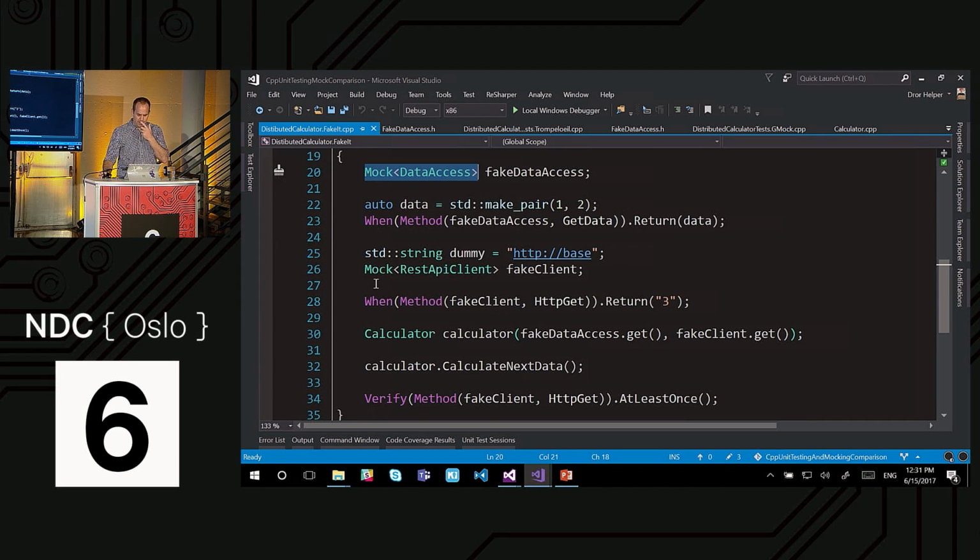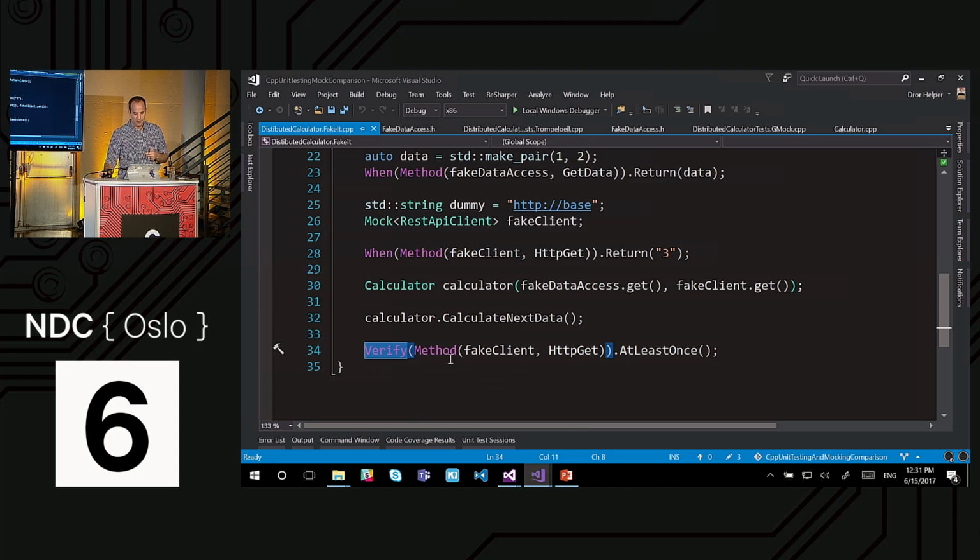And the syntax is very similar to what you expect from Java or C#. When I set the behavior, when method GetData is called, return data, just like before. When this is called, return free. And then, other than going out of scope like the other two, it uses an explicit Verify to check that this fake client was called at least once. And that's a matter of preference. You get to decide which one you like more, but you have to be careful. It's still being maintained, but there are limitations. You need to read them before you use this specific framework.